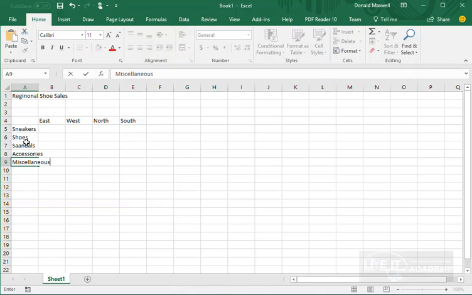Okay? All right, so now that we have our labels, notice a few things. The data in the A column still appears to be in the B column, but it's really not, right? Why? Because there's no data in the B column. That's why it appears that way. You'll see what happens when we enter data in the B column. Okay? All right. So let's go ahead and enter some data.